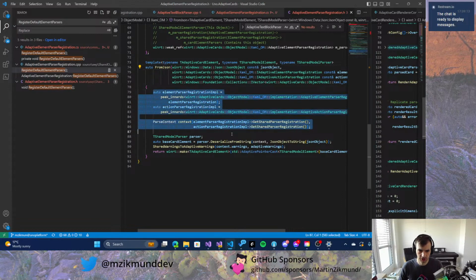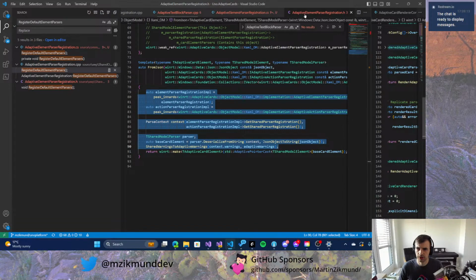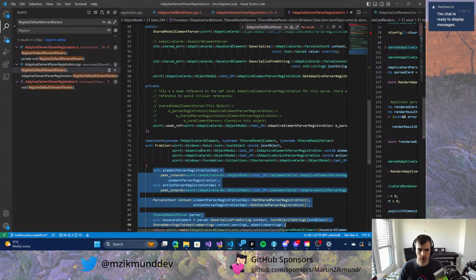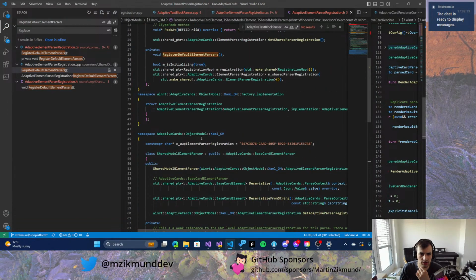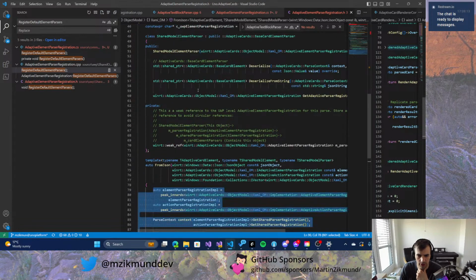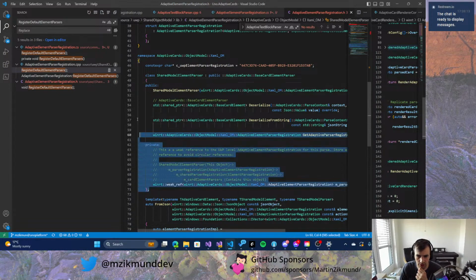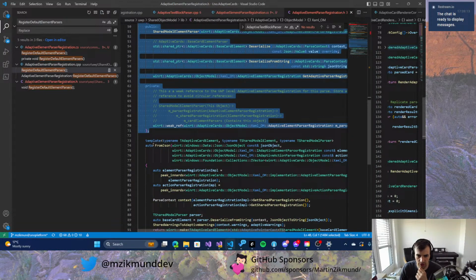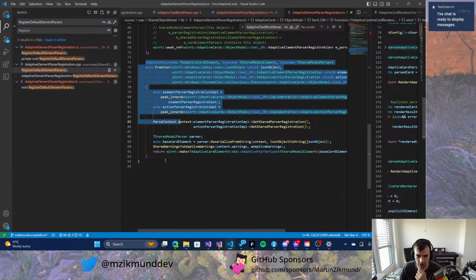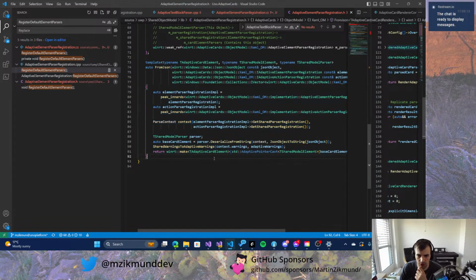So this implementation then takes that and it's in the adaptive element parser registration. So okay, this is the shared thingy that we were seeing there before. This is the shared element parser, and this is some kind of helper method that's taking care of the parsing.